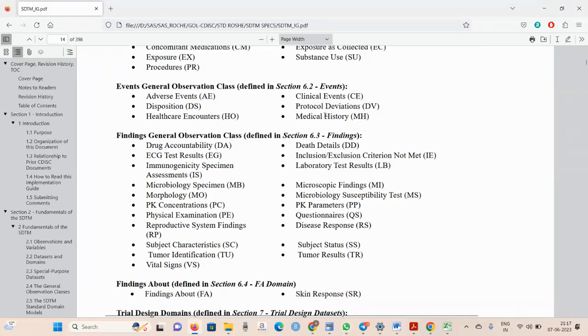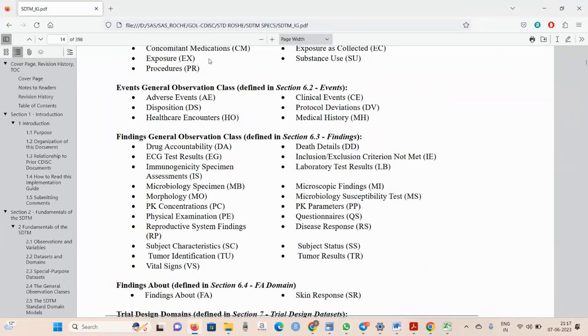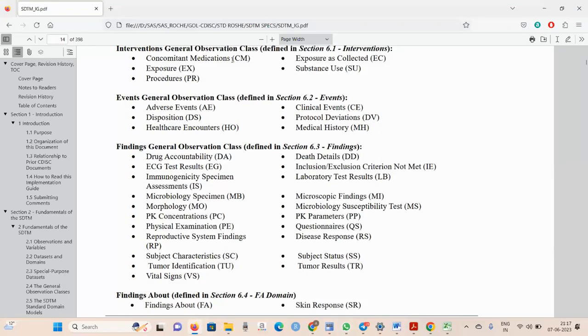Even if the patient took any kind of medication for an adverse event, it has to be included in the concomitant medication. If the patient takes alcohol or cigarettes, that information goes in the substance use domain. And if the patient has any kind of surgery, those procedures will be mentioned there. So all the information will be included for everyone in the study trials.